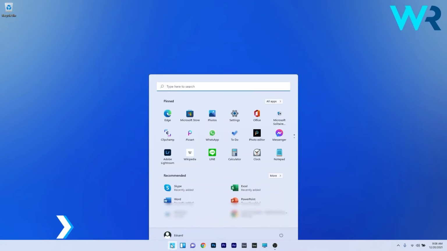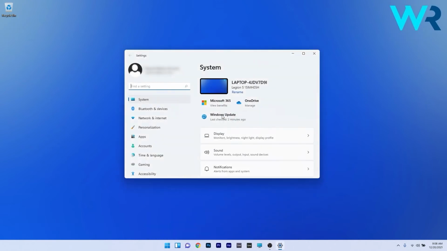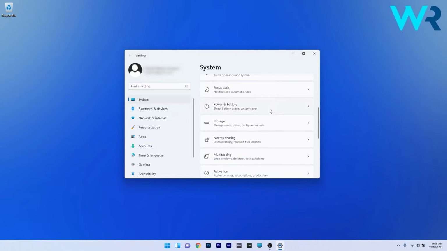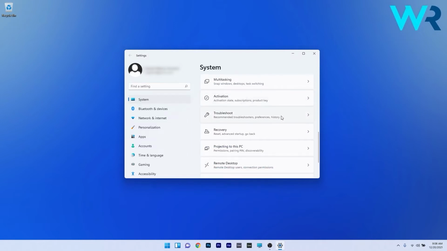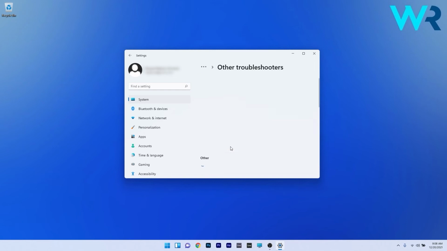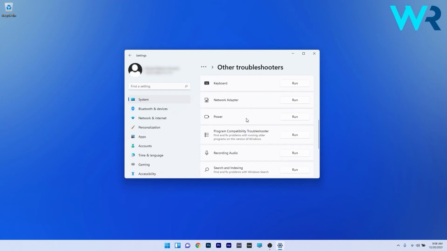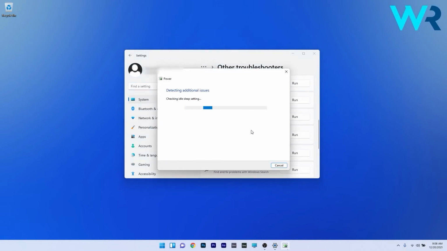To do this, press the Windows button, then select the settings icon, and afterwards make sure to click on System on the left pane, and then on the right side scroll down until you find the Troubleshoot section and select it. Now click on Other troubleshooters, and afterwards scroll down until you find the Power troubleshooter and click on the Run button next to it. Wait until Windows scans for issues and fixes them as soon as possible.